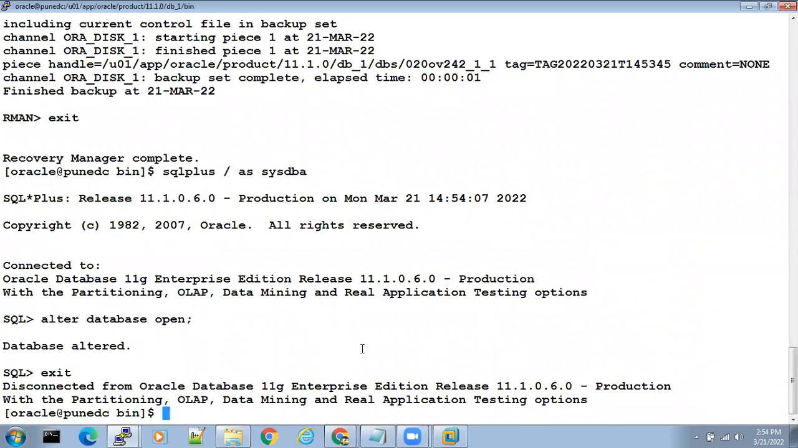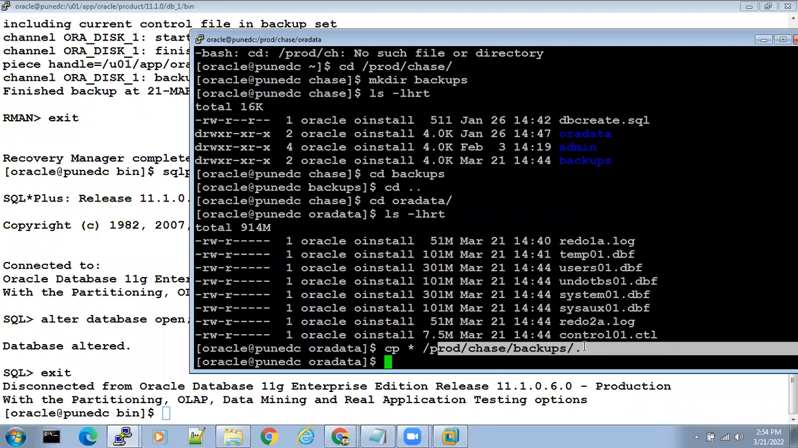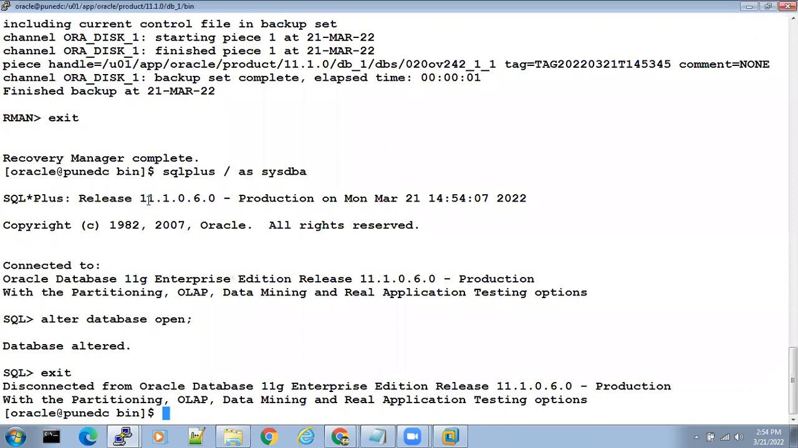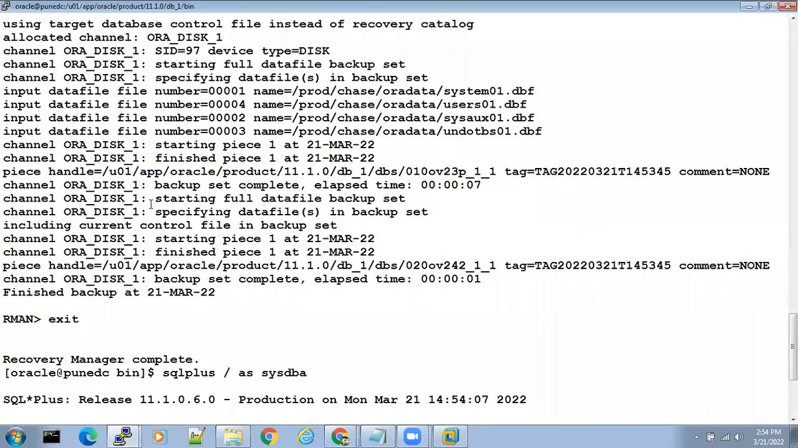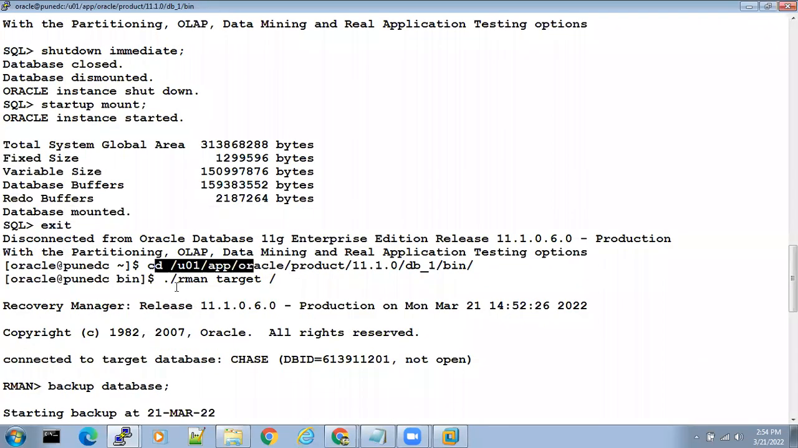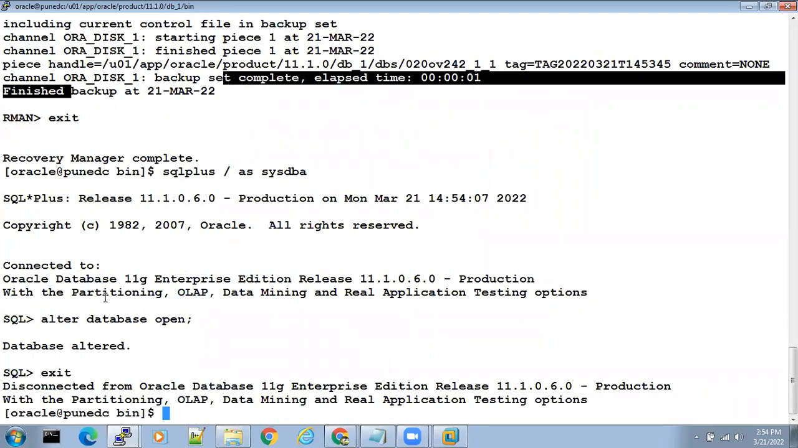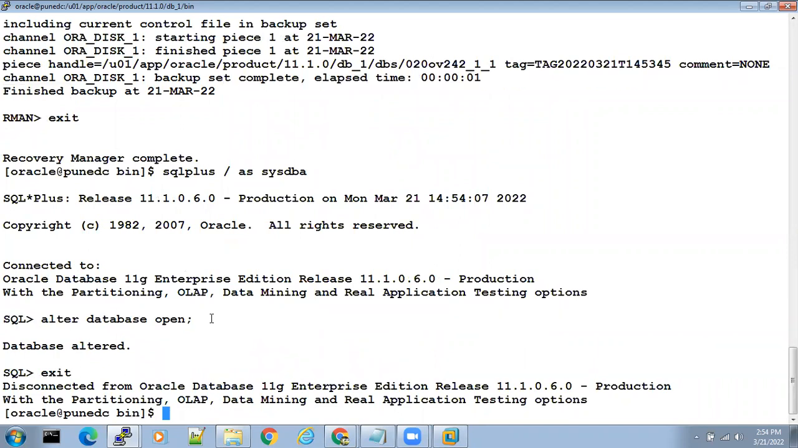Now these are the two methods of cold backup: normal cold and RMAN cold. Normal cold means we shut down the database and copy all the files manually to the backup location. Next is RMAN cold. In RMAN cold, we shut down the database and bring the database to mount state. After putting it in mount, we connect to RMAN and give a command called backup database. Once the backup is completed successfully, then we will open the database. These are the two methods in cold backup. In both methods, users are getting interrupted. Am I clear, everyone?